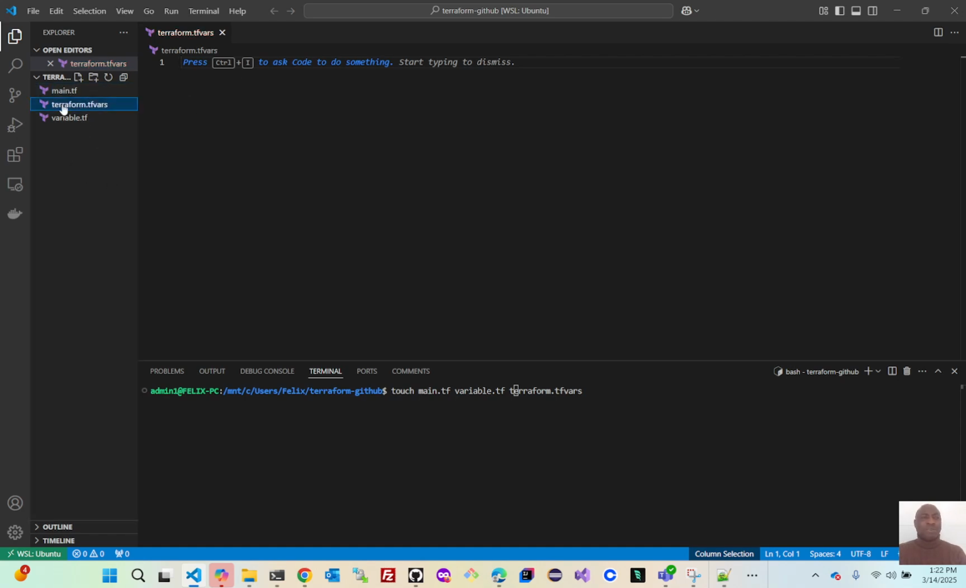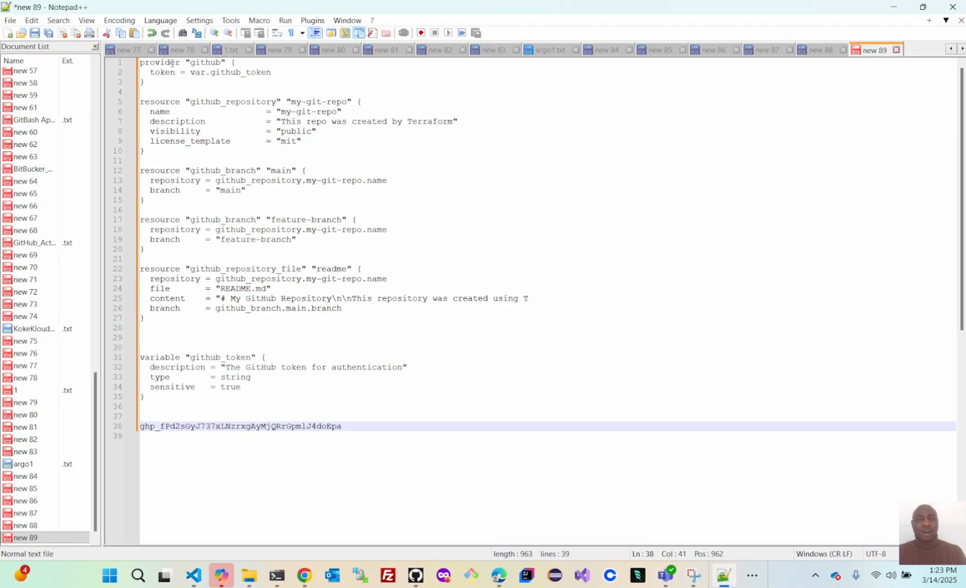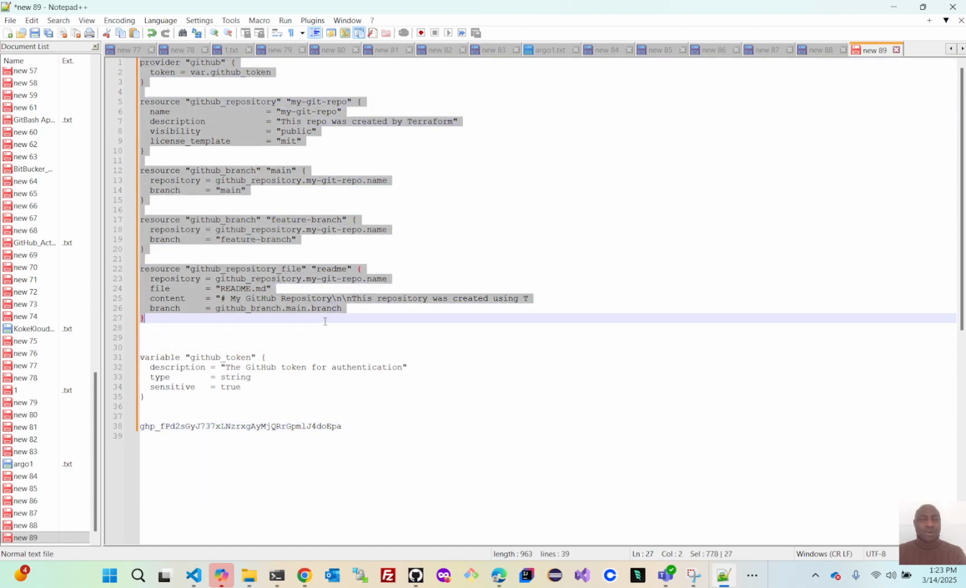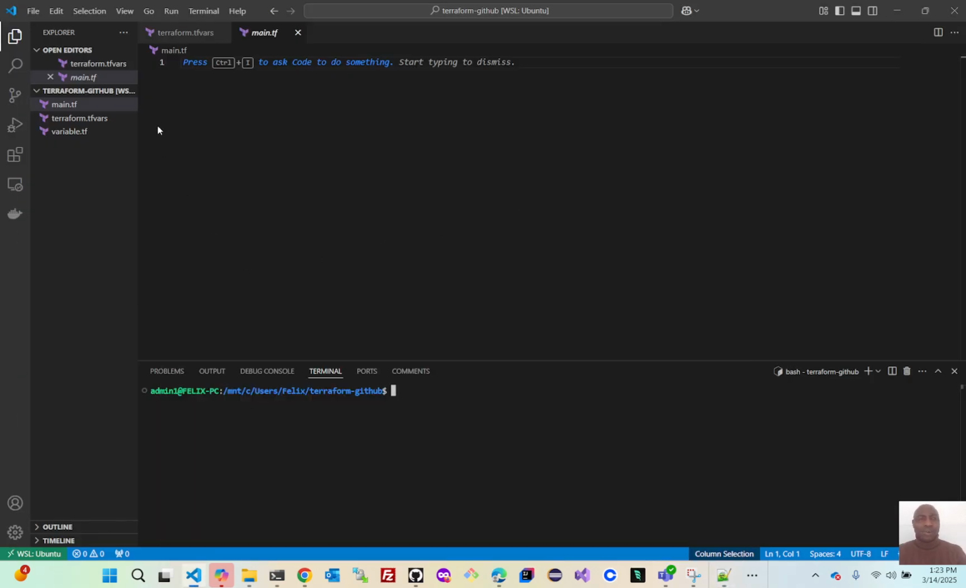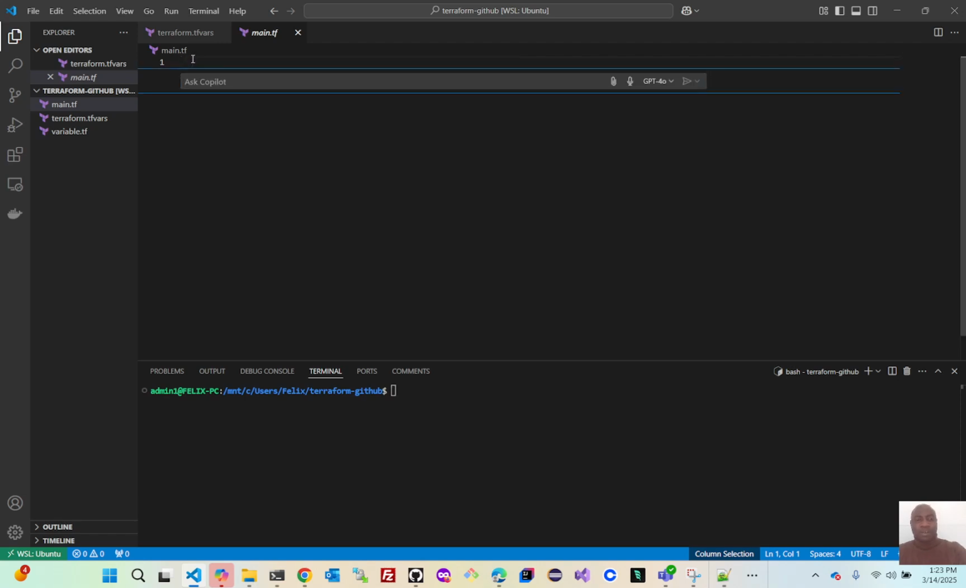Now we are going to put values in these files. I already have my files created, so I'll just copy and paste them and explain to you. So I'm inside the main.tf file now. I will copy this and I will explain what it's saying. So I will come here and I will paste this.